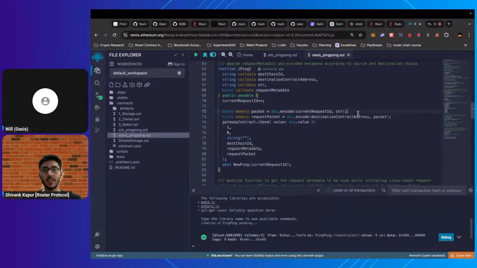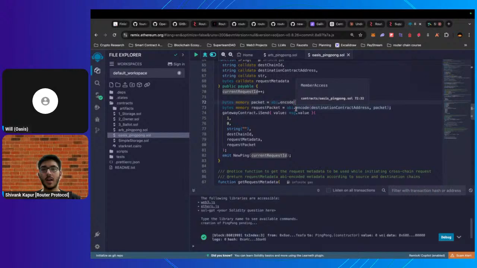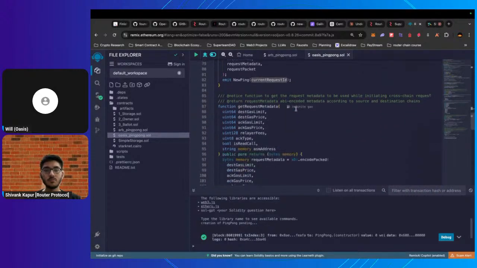Now we have simply sent a packet. Okay. What happens is on the source chain, this packet is encoded, and as it goes to the destination chain, it gets decoded. And using the iSend method, we basically send it from the source chain to the destination chain in the function iPing. And again, we have some parameters: string, which is the custom message you can define, a destination chain ID, request metadata, and request packets, all the parameters which we defined previously.